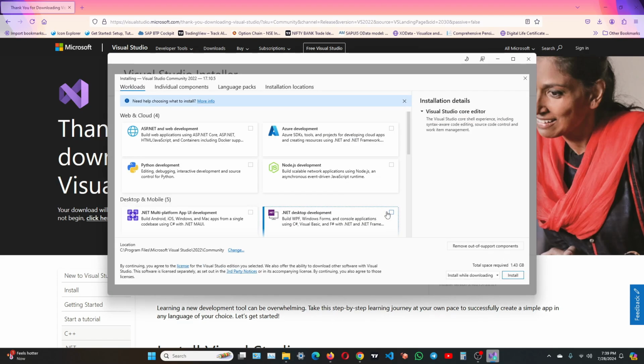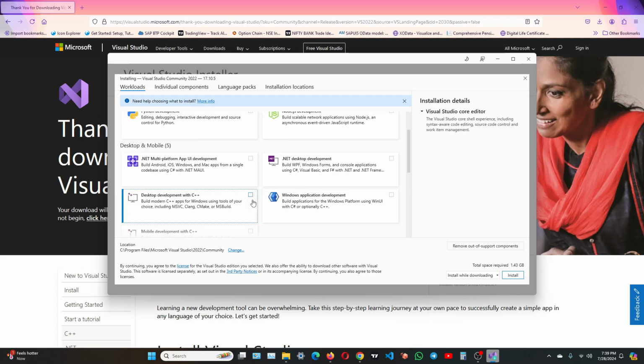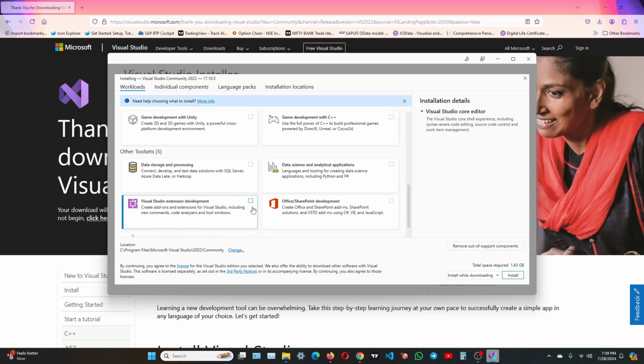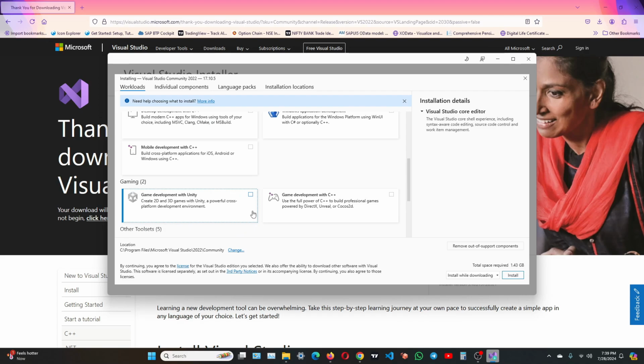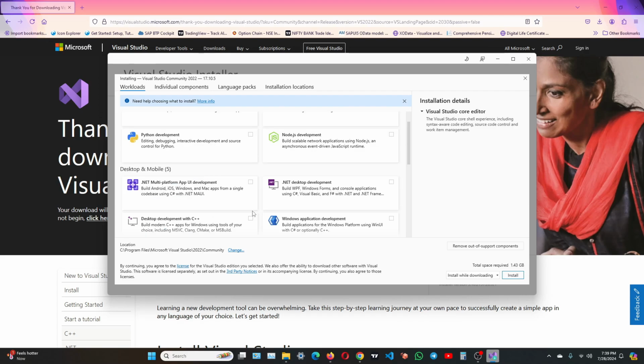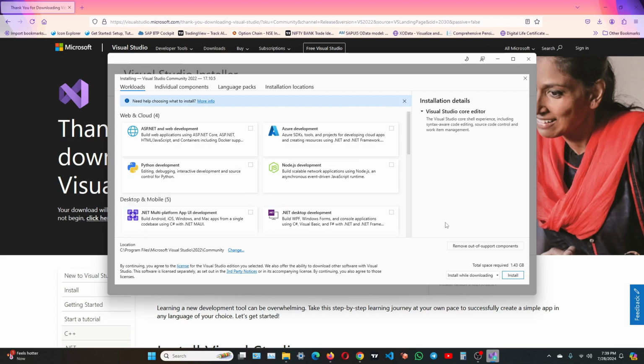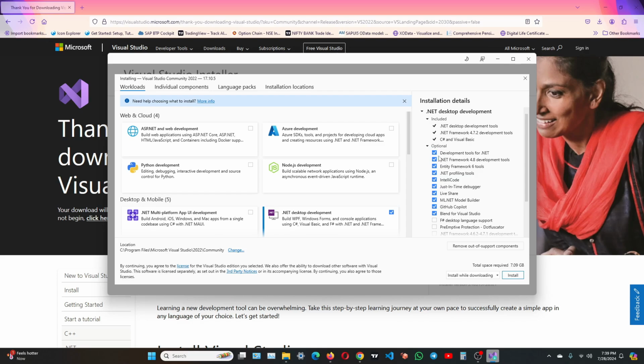So on this screen, you can choose the workloads you want to install. So workloads are a collection of tools and components for specific development needs. For example, if you are developing desktop applications, select the .NET Desktop Development workload. If you are working on web applications, choose the ASP.NET and Web Development workload. You can select multiple workloads based on your requirements. For this tutorial, I'll be selecting the .NET Desktop Development and Desktop Development with C++.